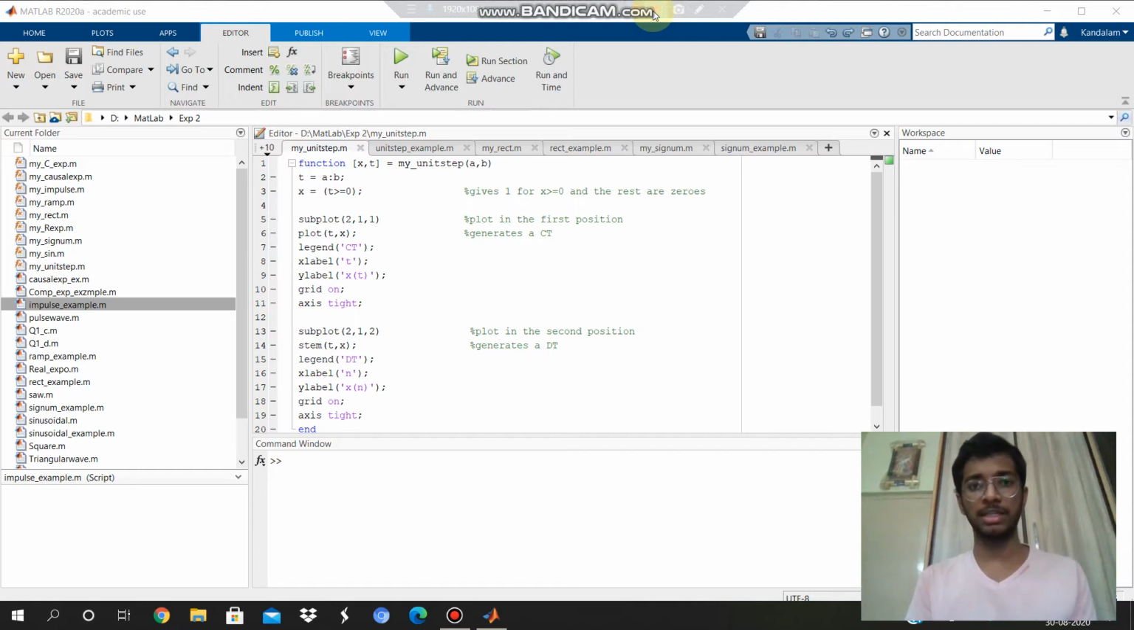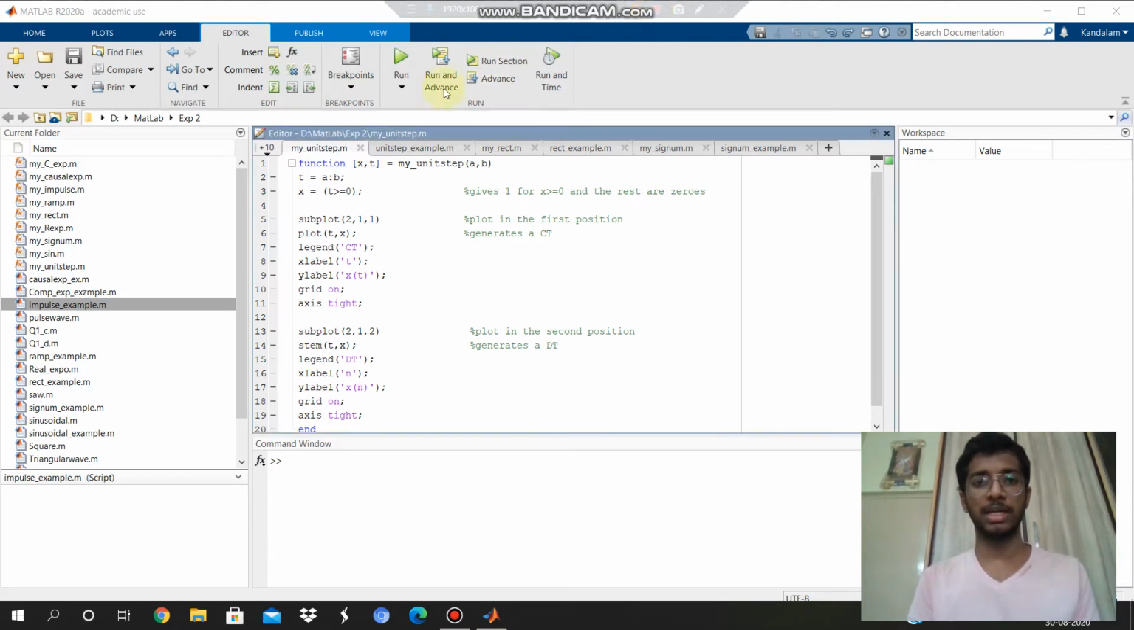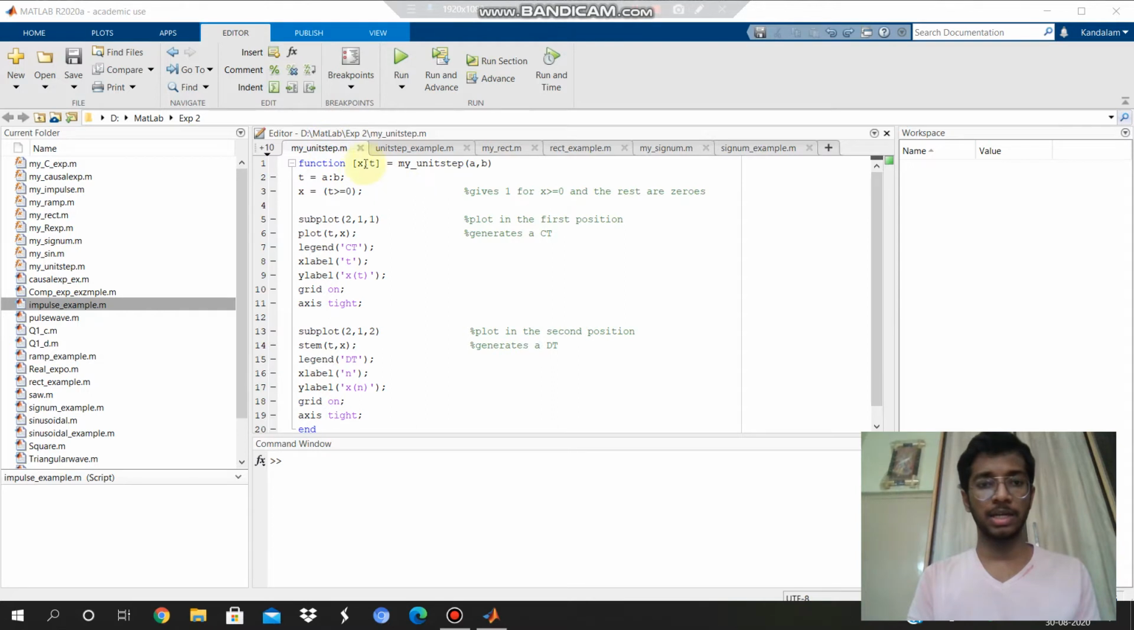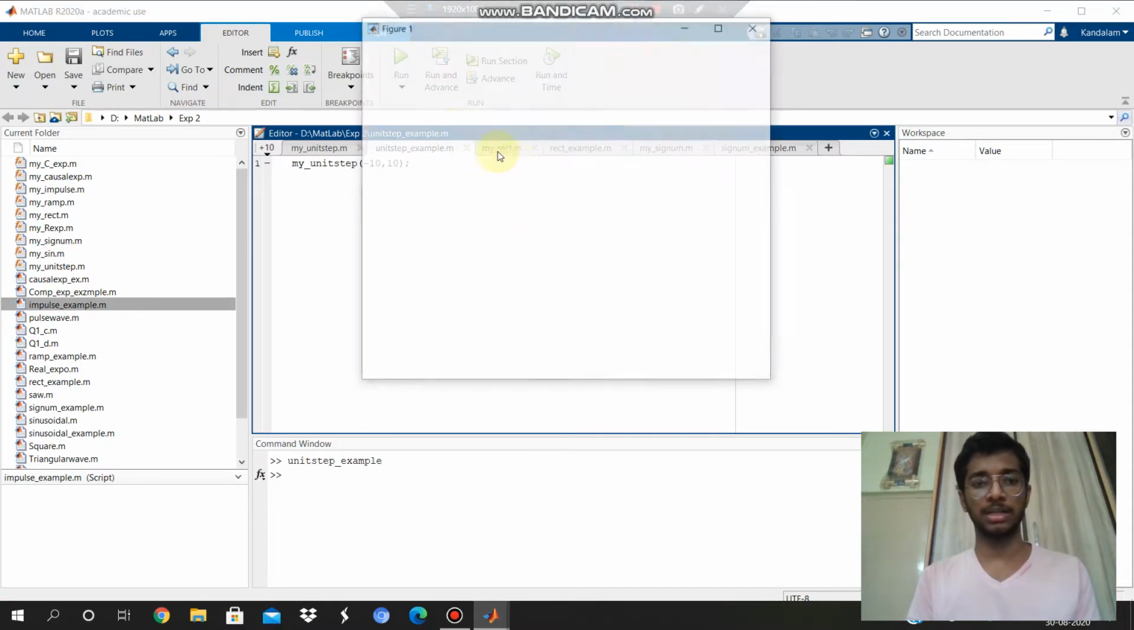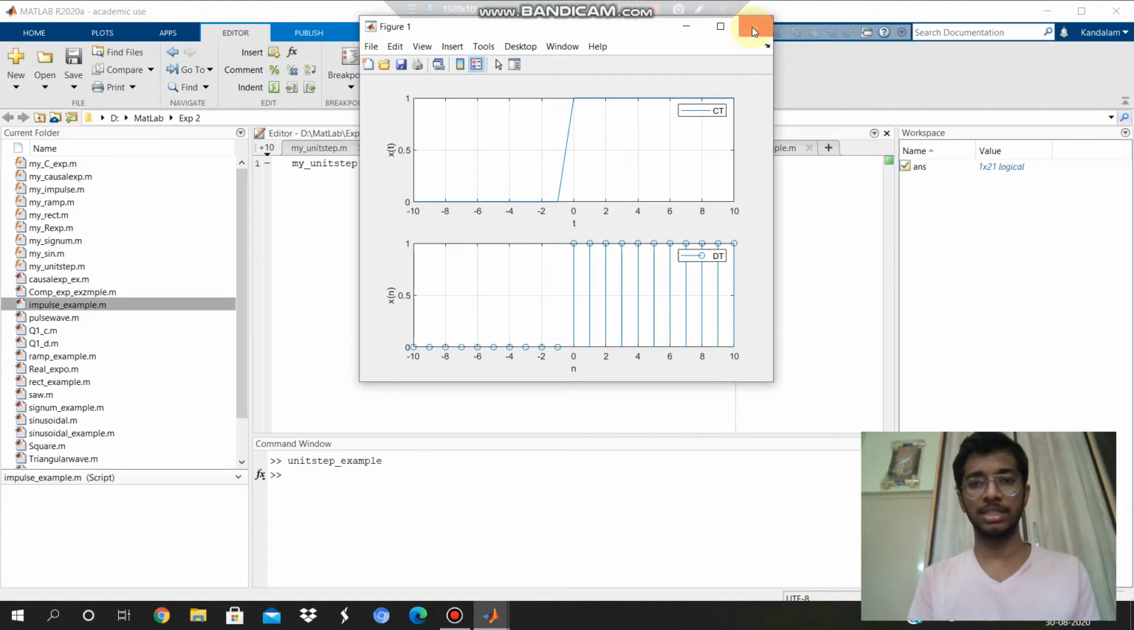My name is Sai Arshit, and in this video we'll plot some elementary signals using MATLAB. The first one is the unit step function. Here we will create our own function for unit step, and when we pass arguments and run the code, we will get the unit step signal graph. This is CT and this is DT.